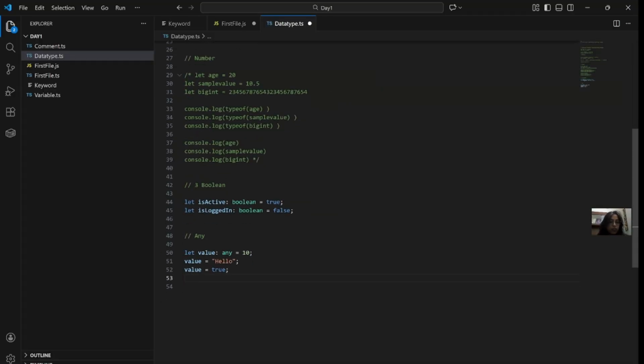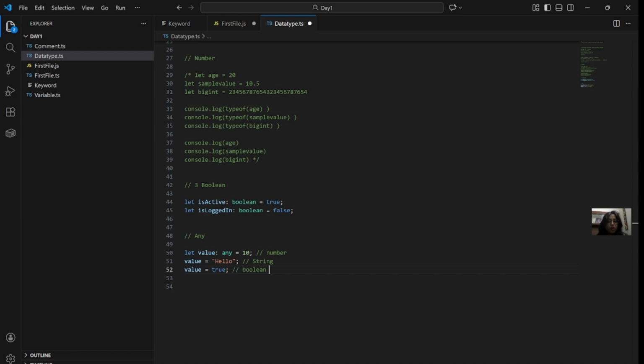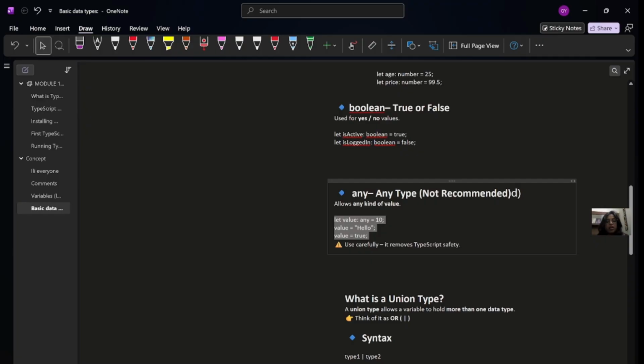So I have an example of it, like let value. We take the variable as value, and the type is any. We defined 10. Next time the same variable we defined as a string. So this time it was number, now this time it is a string, and this time it is boolean. So this is the way you can use any for any data type, but usually people do not recommend using it, because we have to use it very carefully and it breaks the safety. Usually TypeScript won't allow this, but with the help of any you can define it like this.